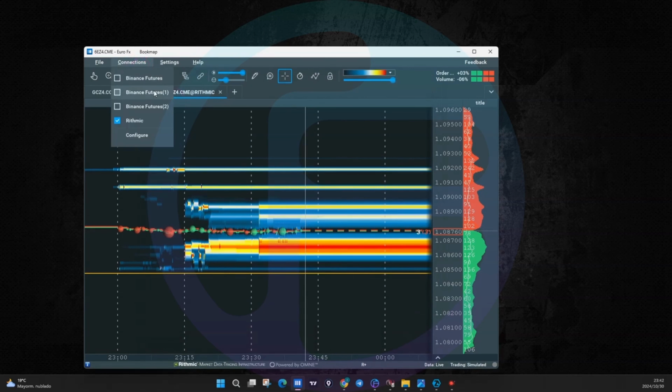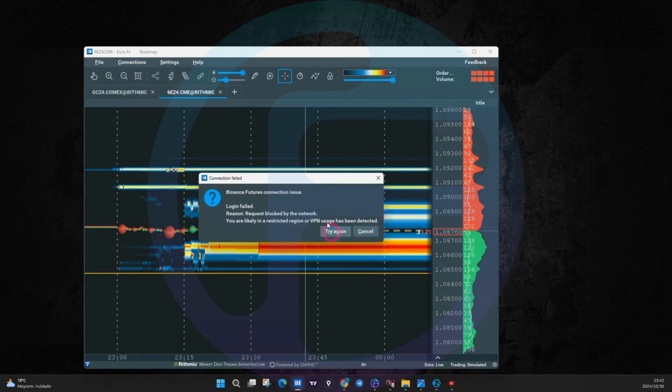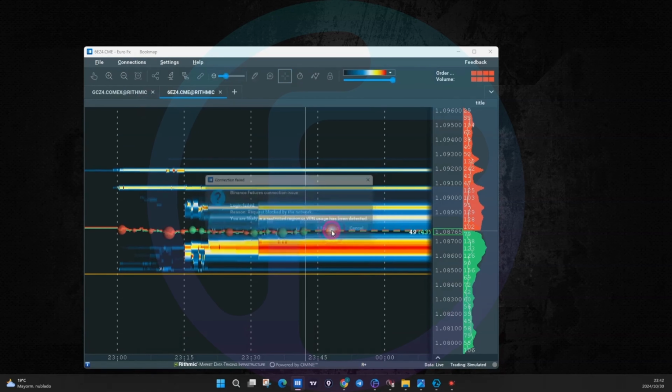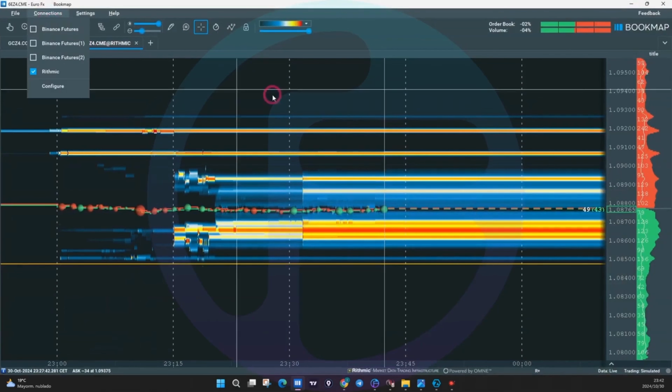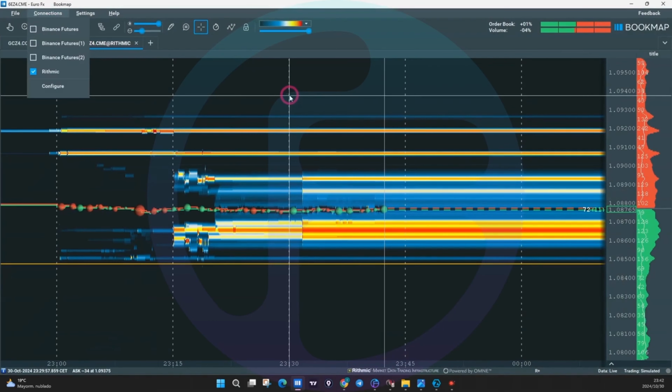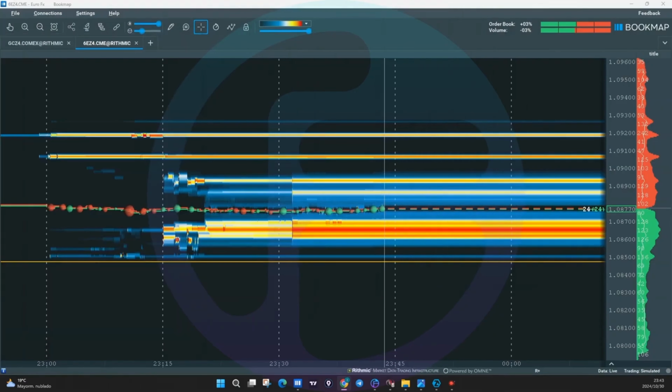Select it, click OK, go to your connection section, click Binance Futures and wait. I think since I just disconnected it, it might give me an error. So now let it take a few minutes because I just disconnected it right away. Recommended to connect Rhythmic to Bookmap. Well, let me see if this Binance Futures connection issue is resolved.